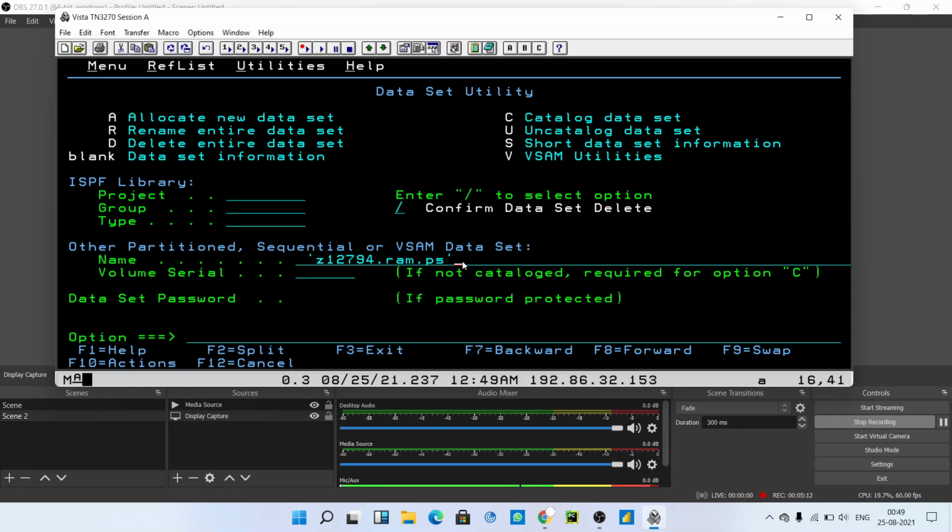If it goes beyond it, you will get an error which will pop up here. Total characters should be less than 24. So this is the naming convention. You should write down the rules for the naming convention, and now we are going to create the PS file. That's why we have to allocate a new data set. It is not an existing PS file. We are going to create it.